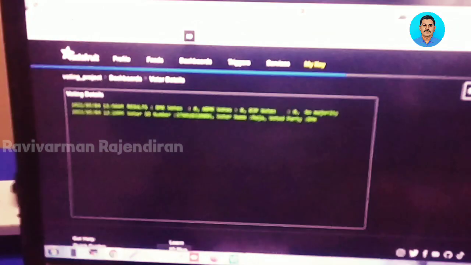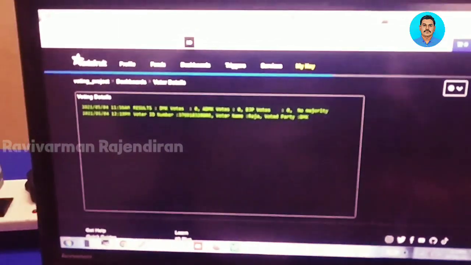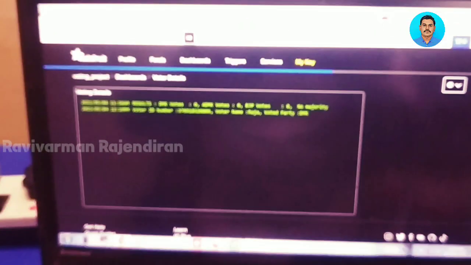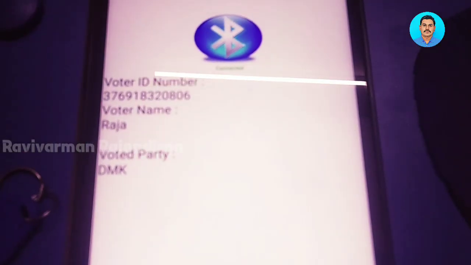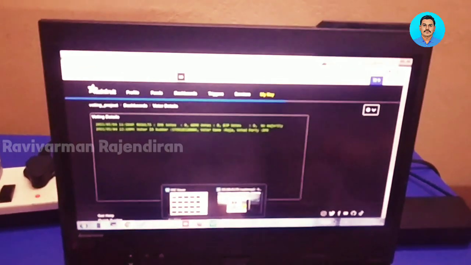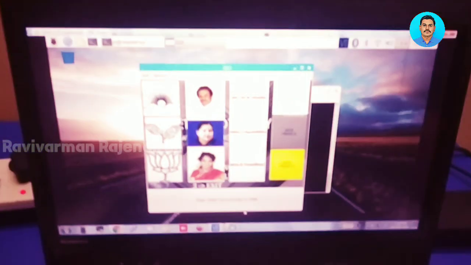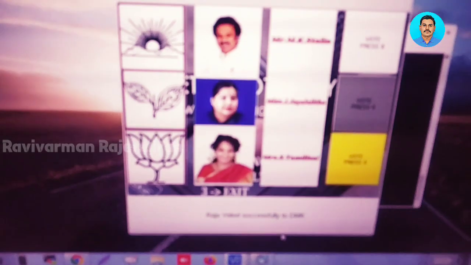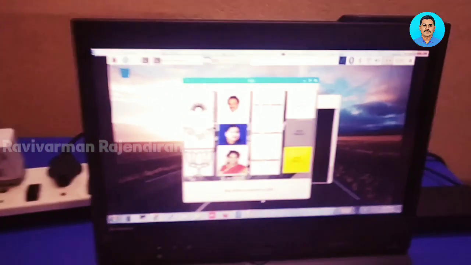IoT screen. You can see in the IoT screen it is showing the status of voting, and also it will be shown in the application: voter ID, voter name, voter party. It will be updated both in the mobile application and in the IoT screen, and also in the status of the window. So this is how you can vote.